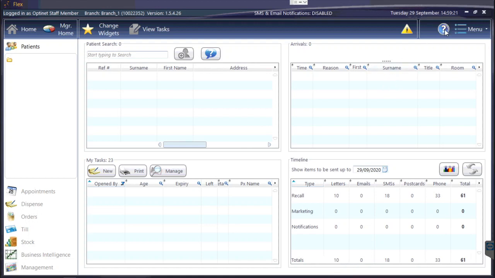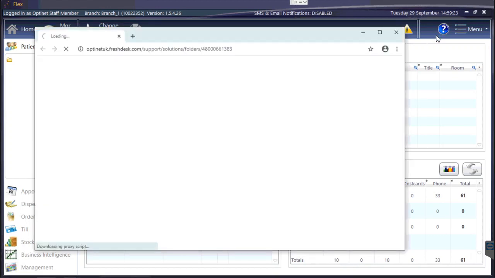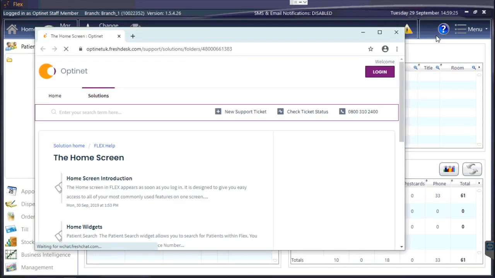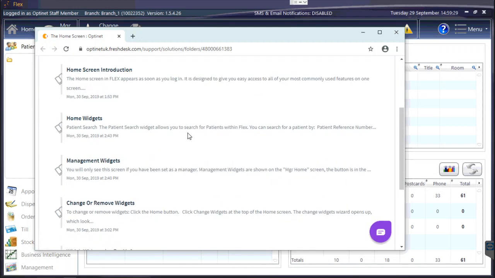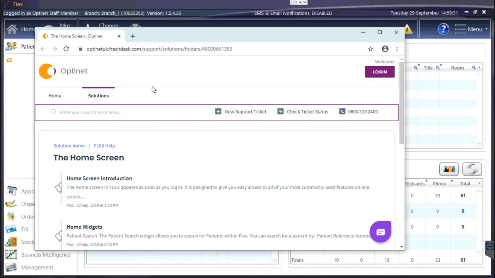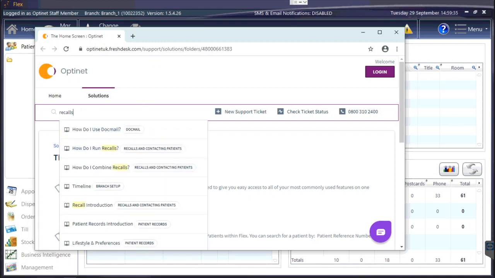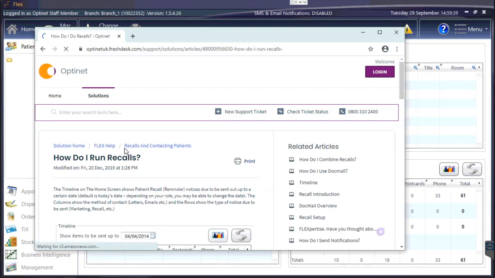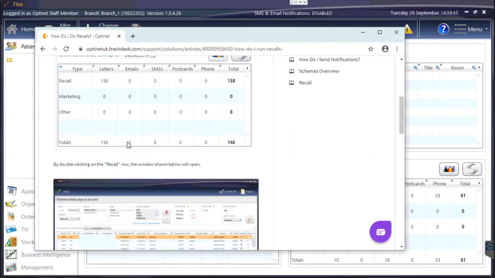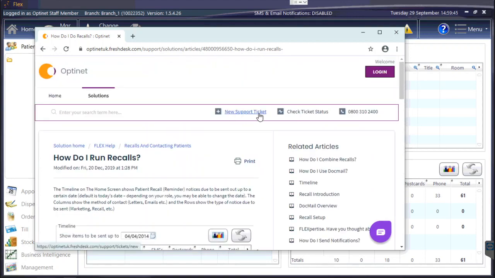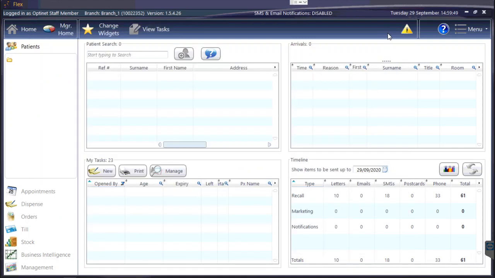Reminder, of course, that you can find more help by clicking on the blue question mark in Flex. That opens up the portal and it'll open up the relevant screen that we're on. So through the home screen, again, we can get through to find recalls. Anything we put in here, of course, we can search by. So just for example, to continue the conversation, how do I run recalls? I click on that, everything which we've just been through, it's talking you through how all of this works. And of course, you can raise a ticket and check all of yours online too. Please do let me know if you need help with that.